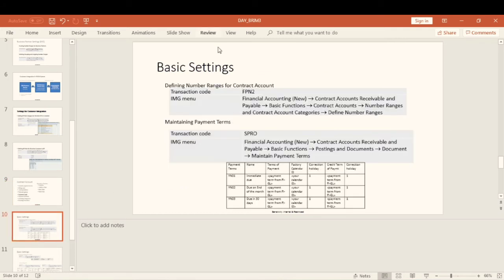First we create the number ranges for the contract account. Anything we create in the CRM or ECC system should have a number range. Here we'll create the same number ranges as for the business agreements, and we will set it as external, like the business partner. Here we can create it through transaction code FPN to, and the navigation path starts with Financial Accounting (New).